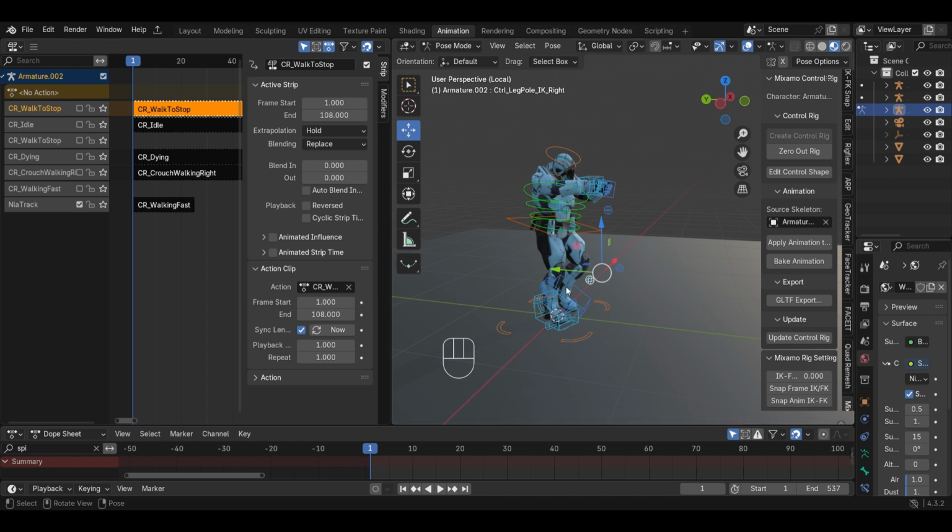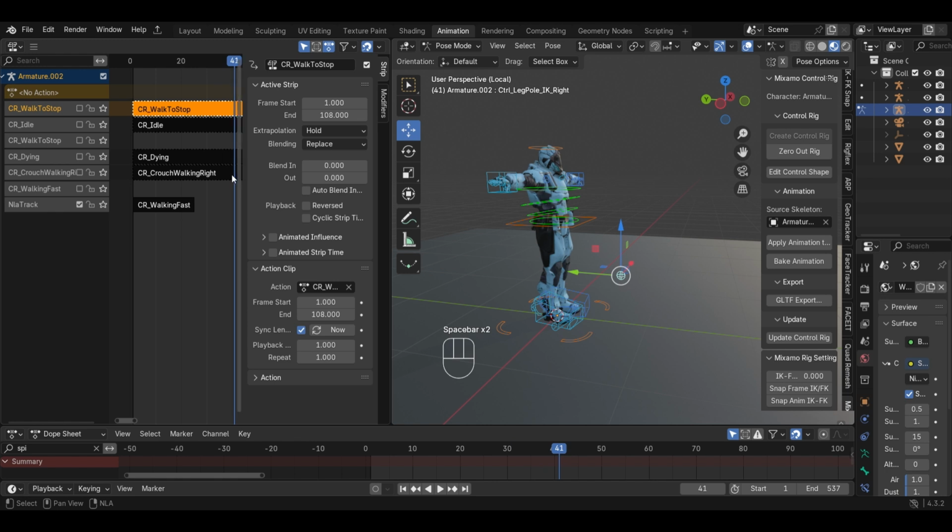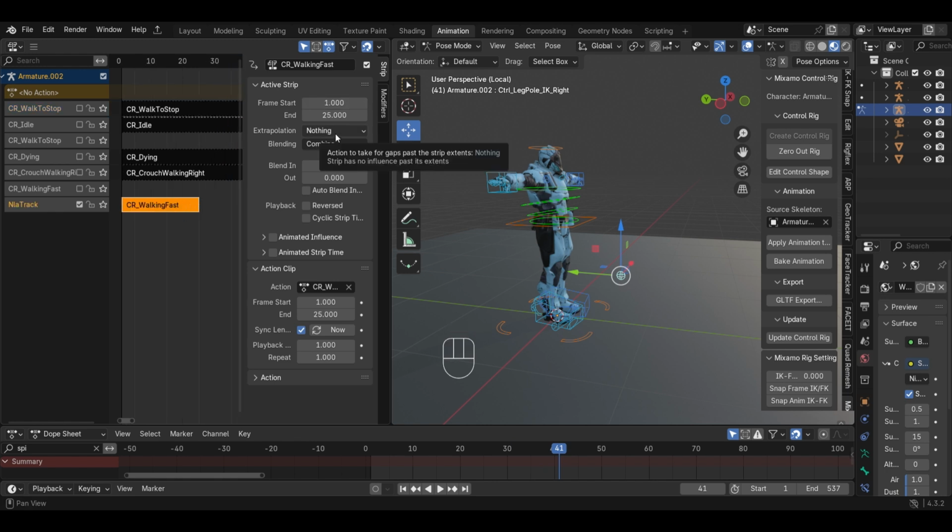So now you can see that the interpolation mode for this one, I've changed it to nothing, and as usual for the blending mode I've changed it to combine. You can see that there are a lot of other blending modes, but don't worry, we'll address the ones that are needed mostly for what you need to do.